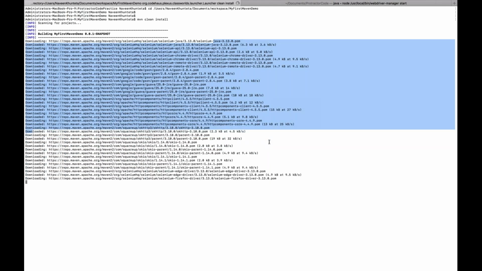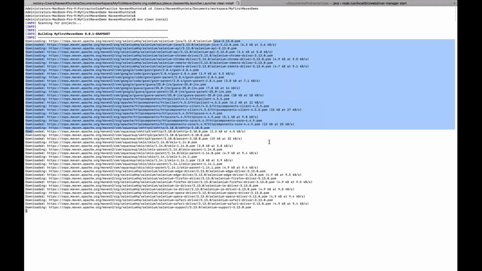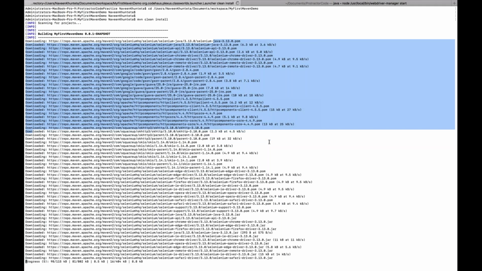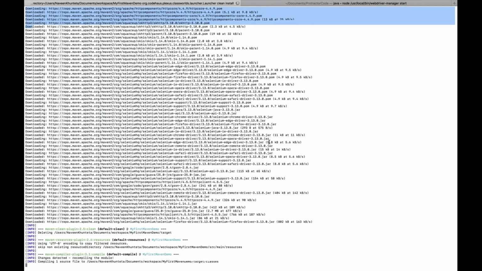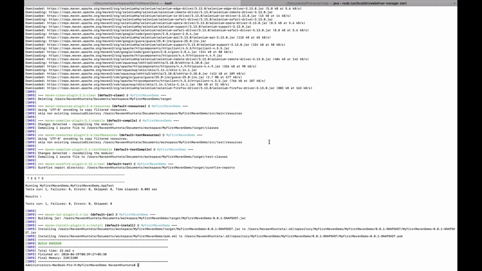Can you see that? It's downloading all the artifacts, Selenium 3.13. So sometimes from Eclipse, it doesn't work. So you have to go to your command prompt. And it's actually downloading all the jar files. Okay, so build is successful. You can see build is success. The moment you get this message, build is successful.